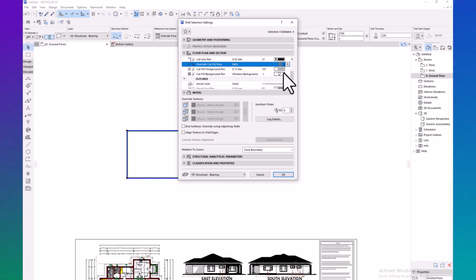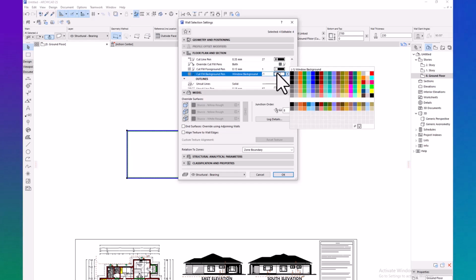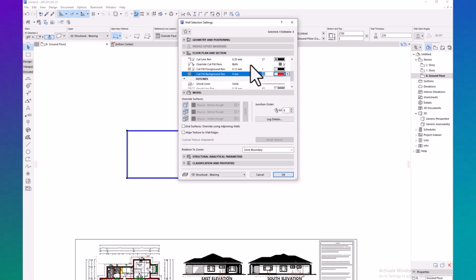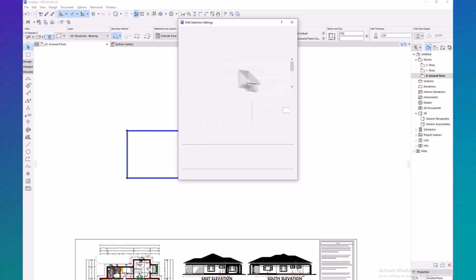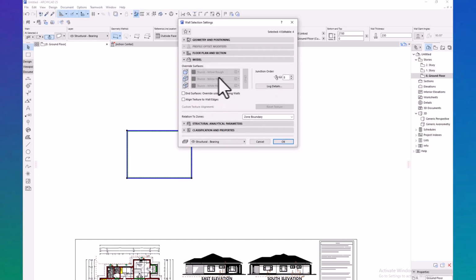So we select the foreground color, we make it black. The background color, we make it red. And done. That's all we change in those settings. Next, we go to where it's written model. Model, this is how our wall appears in 3D.